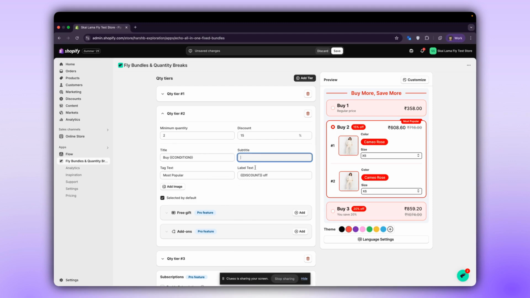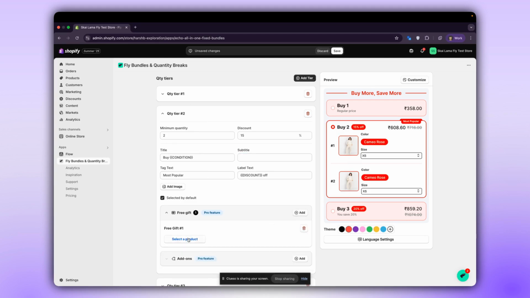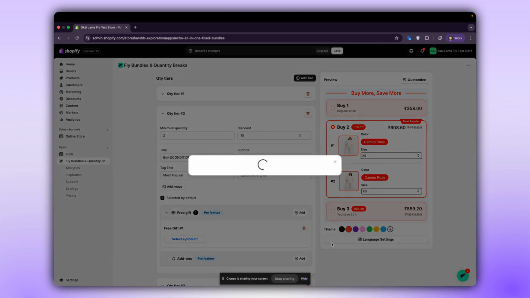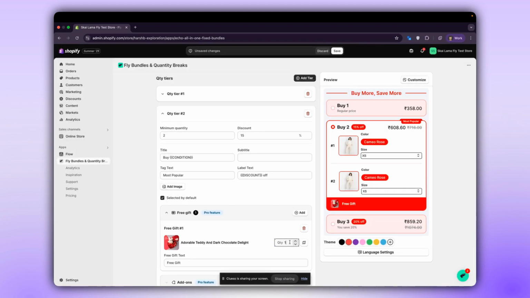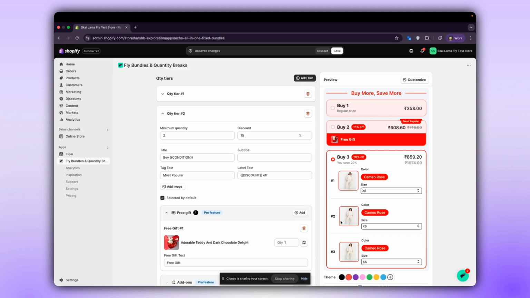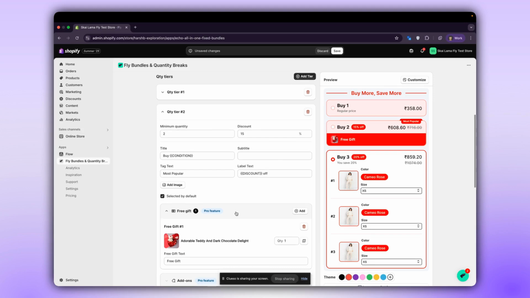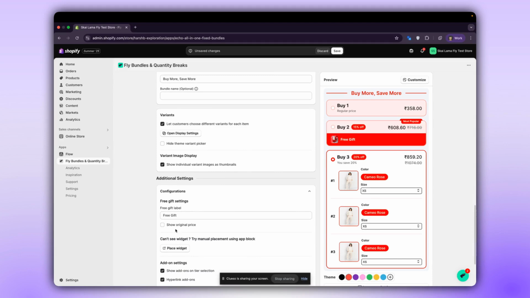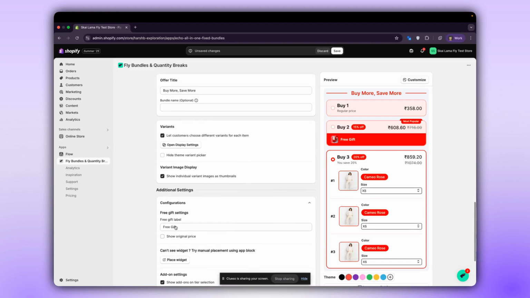We also have add-ons and free gift functionality. If a customer purchases 2 items, they receive a free gift. Let's click on Add Free Gift. Then we can select the product we want to offer as the free gift. For instance, suppose we want to add a free gift to this tier. Our free gift would be added here, and we can choose the quantity. We can add more free gifts, which would appear as a free gift included here. We have a few configurable settings for free gifts that can be found under Additional Configurations. Here we can decide if we want to show the original price of the free gift.